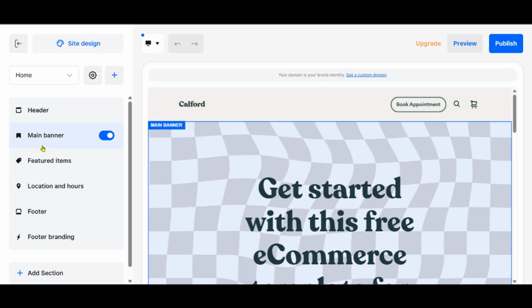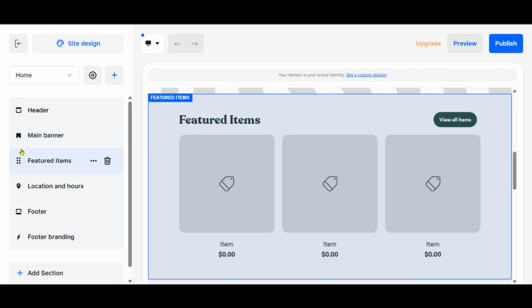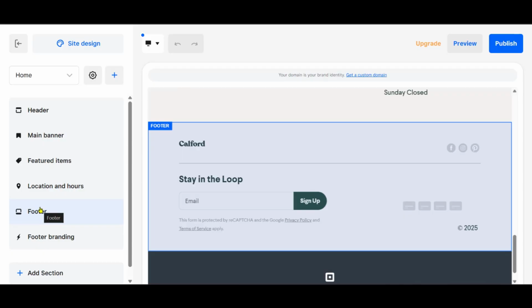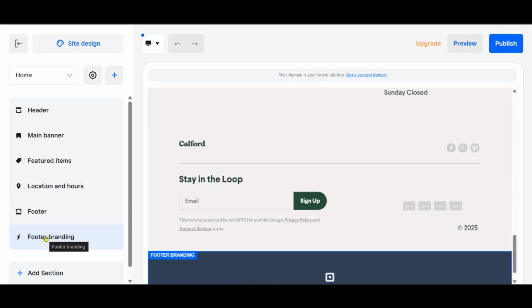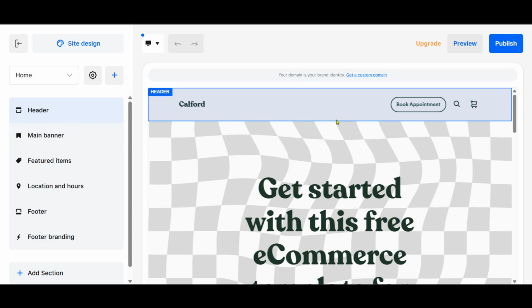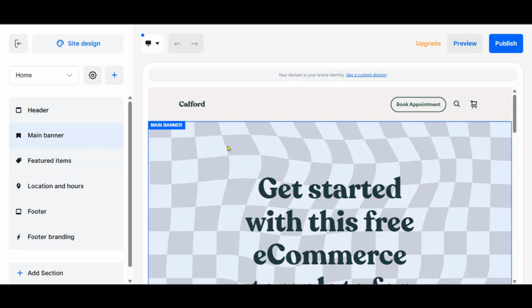Here you have the header, the main banner, the featured items, location and hours, and as you're scrolling, you can see that on the main side, which is on the right, it's going to be showing you what you're hovering over. So we're just hovering over it, and you can see right here the footer branding. But if we go to the header, it takes us automatically up there, which is a really nice feature. But of course, you need to be careful so you don't just hover over it and it takes you where you don't want to be. But hovering over it takes you right there, so we're fine with it.